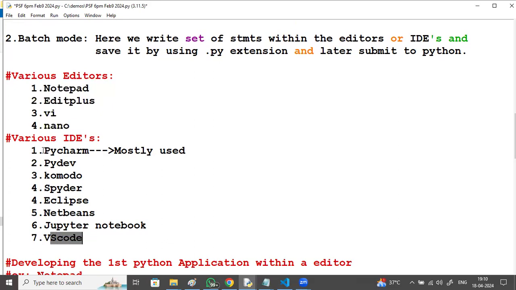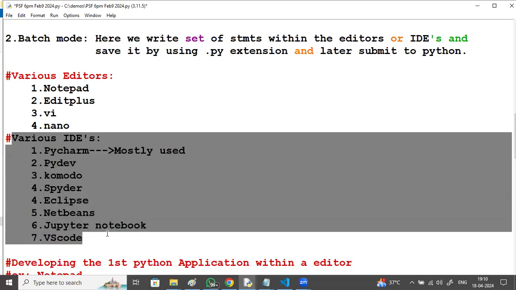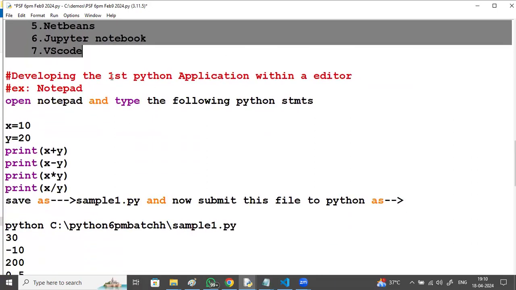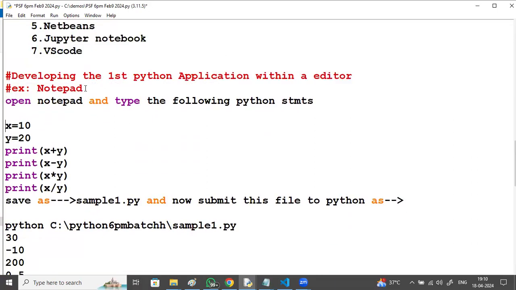PyCharm is the most used. I'll show you different IDEs: PyCharm, Jupyter, Spyder, and VS Code, and how to run and execute code. Later, once we are done with a little bit of technical content, I will show you how to run this code.